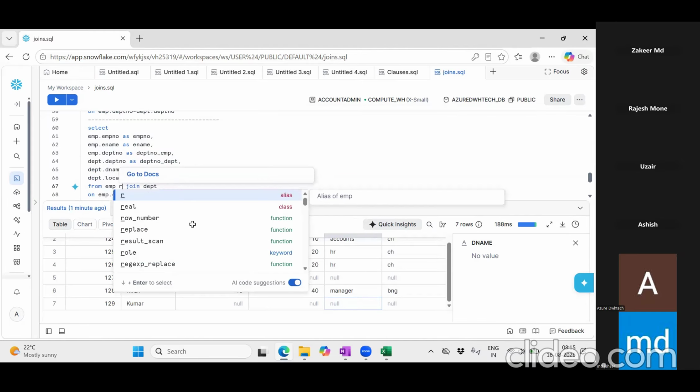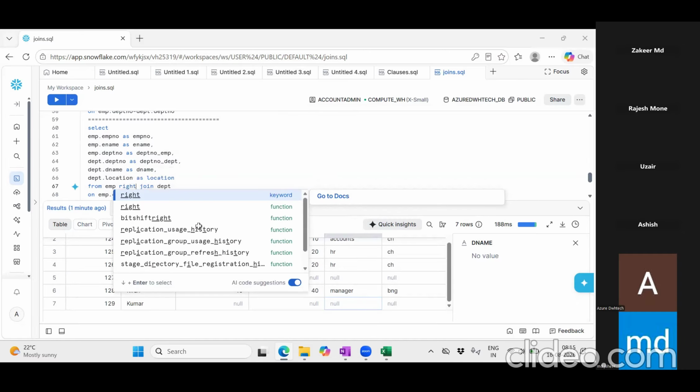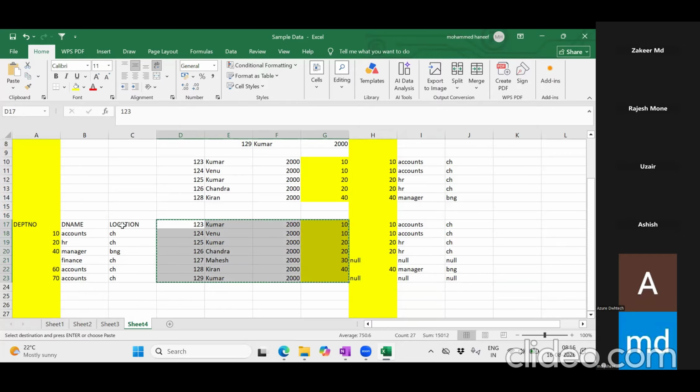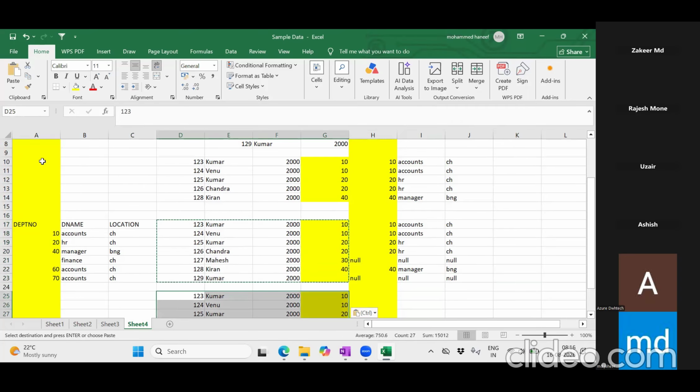Right join. Okay, I'll print the data here also. I'll take the same data here. I'll just modify it. You see just how I will do it.